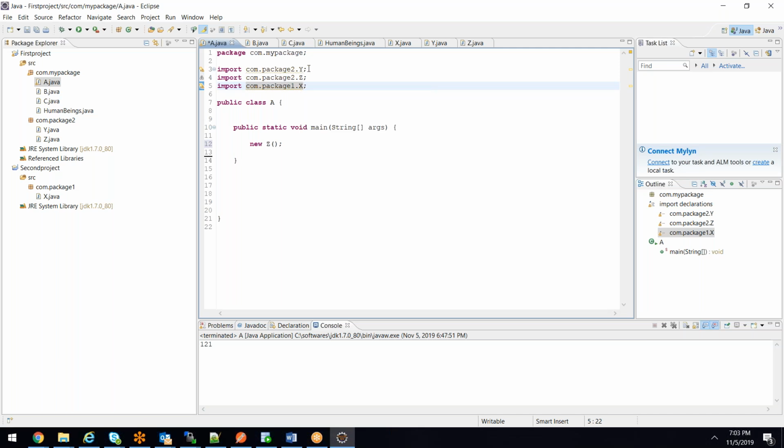So how will you delete it? You have to go to this line and delete this. Select it and press backspace, correct? You have to go to this line, select this and press backspace.